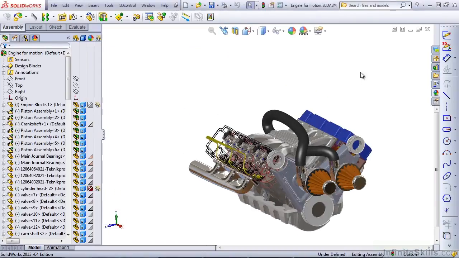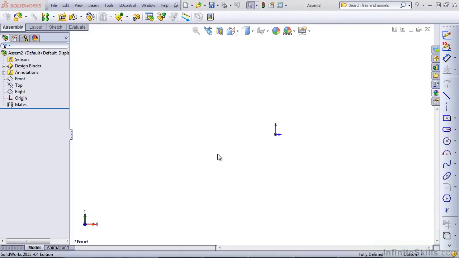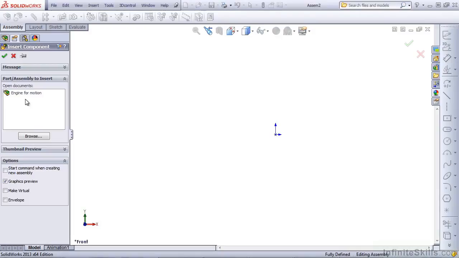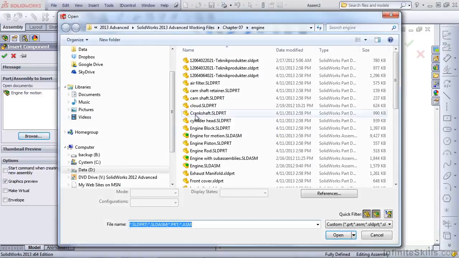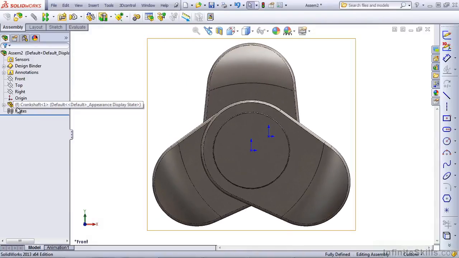The first of these mates that I want to talk about is the fixed constraint. Fix is not really a mate, but it's the condition that's behind the F that's in front of some of the parts in your feature manager in the assembly. Let's open up a brand new assembly and then insert component, existing part, and just browse for any part. Put it in your assembly. Notice that the first part that's put into the assembly has an F next to it. That F stands for fixed.